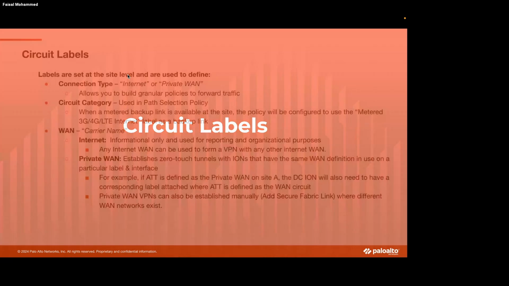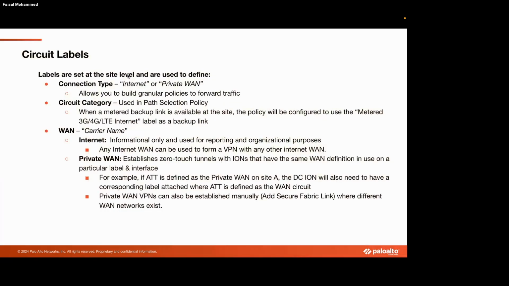So circuit labels are how we define your WAN circuits, and we use them primarily for setting up your path policy. When we have an internet port or an MPLS port and we attach a circuit label to it, we use a path policy to use the circuit type to define which traffic goes on circuit 1, which goes on circuit 2, and which goes on the LTE circuit.